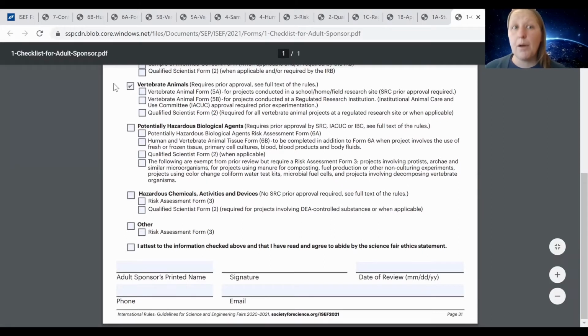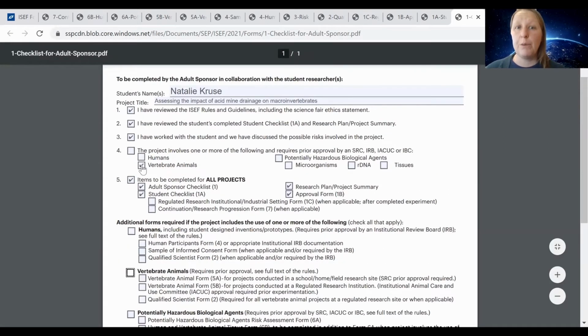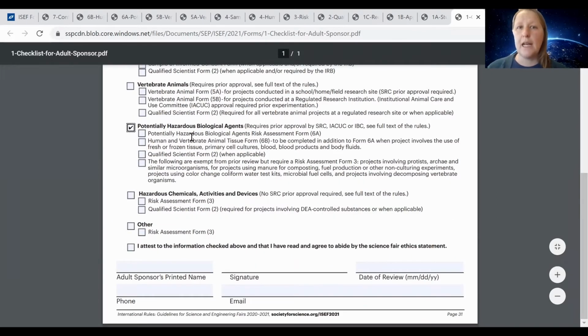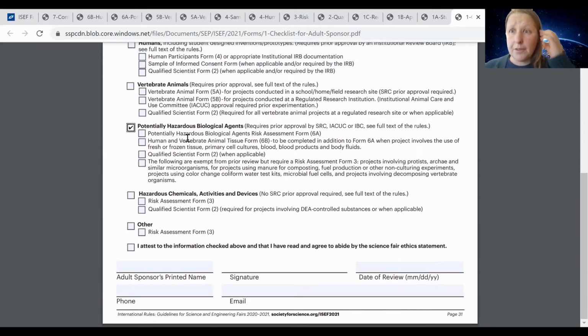So if instead we said up here in question 4 that we were working with potentially hazardous biological agents, so let's say we're working with fungi, with microorganisms, we would then have to go down here to this section and figure out which forms we need to fill out from there. So you would need to fill out Form 6A. If you're working with human or vertebrate animal tissue, like blood, hair, bodily fluids, blood products, things like that, you would need Form 6B. Sometimes you'll need a qualified scientist form, and Form 6A and 6B will tell you when you need that supervision and that form filled out.